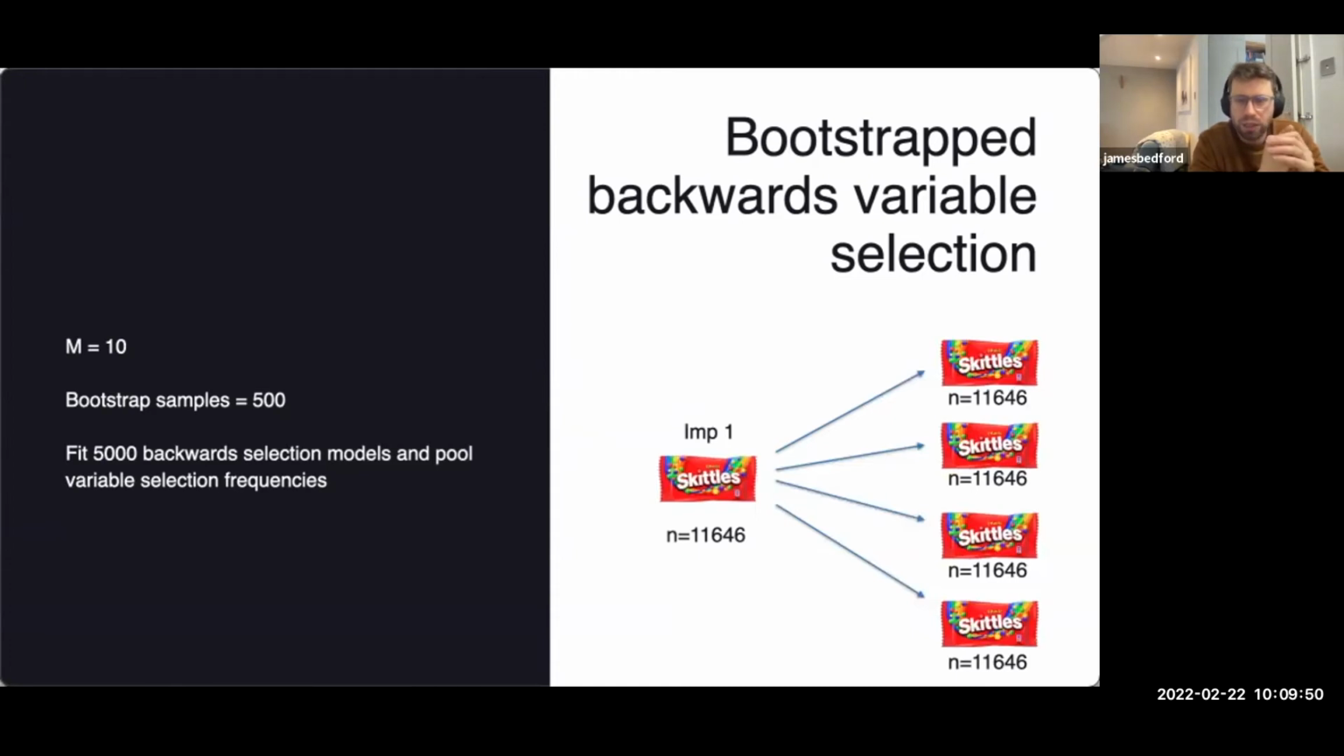So to do that, we fitted a backwards stepwise model to each of the imputed data sets, and we drew 500 bootstrap samples of each data set. So in the end, we ended up fitting 5,000 models, and then we pooled the variable selection frequency across those 5,000 models to give us our final model.